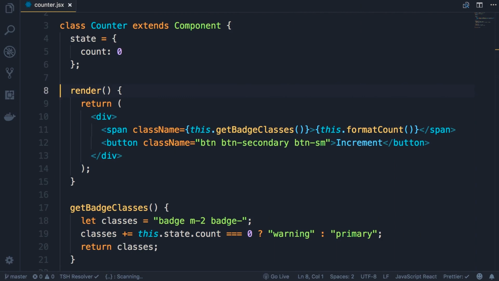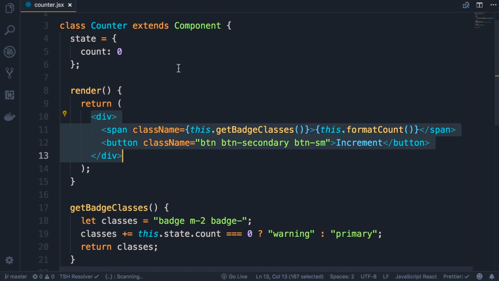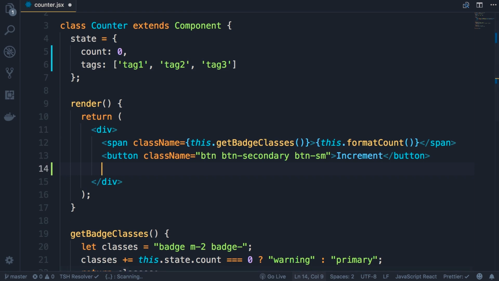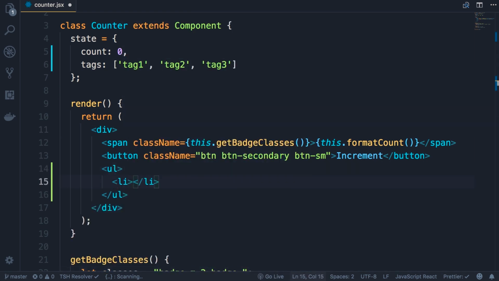In this lecture, you're going to learn how to render a list of items. So let's imagine we want to render a list of tags here. We start by adding a new property to our state object: tags. We set it to an array of 3 strings, tag 1, tag 2, and tag 3. Now, here in our render method, we want to render these tags using UL and LI elements.